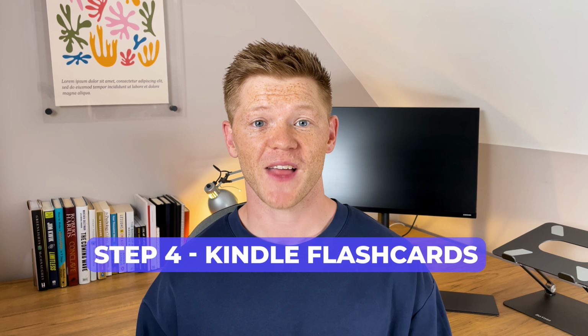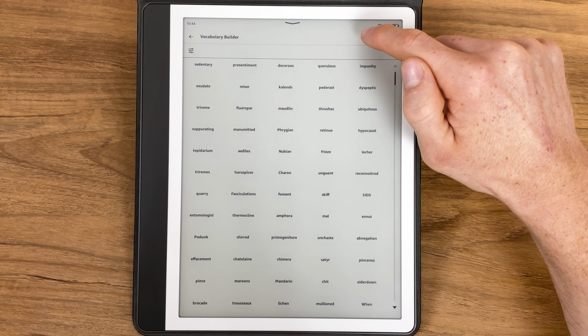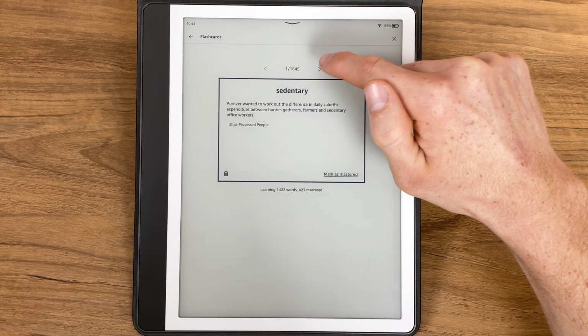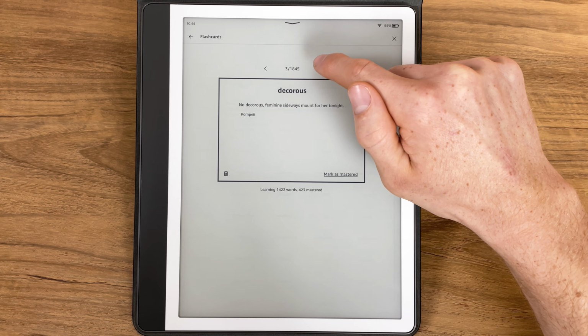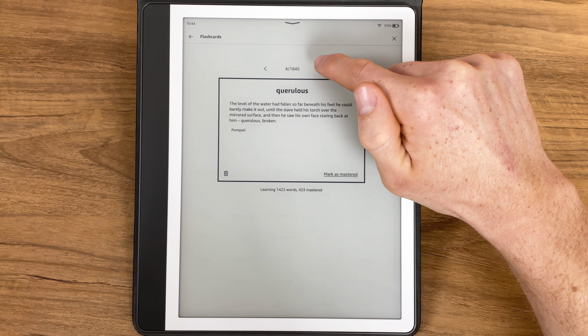So step 4, and this is my favourite part about Vocabulary Builder, and the great thing is that most people don't even know it exists. With your selected list of words, you can turn them into a flashcard system to test yourself. Flashcards will appear though, and this is worth knowing, according to your filter settings.